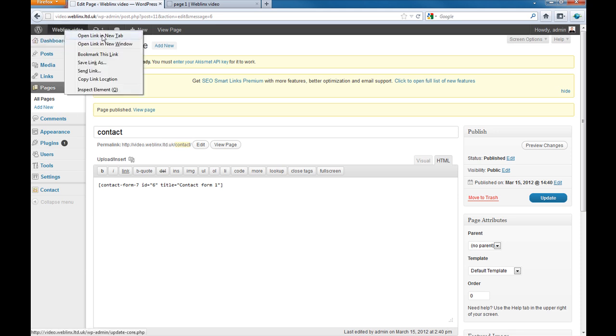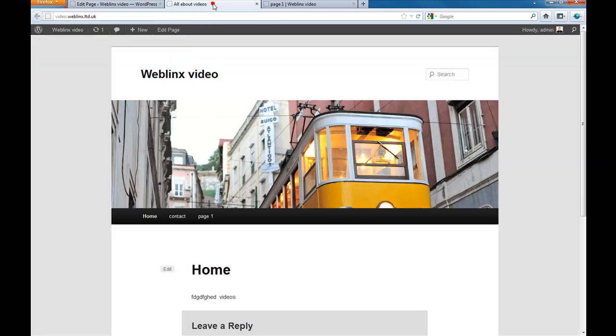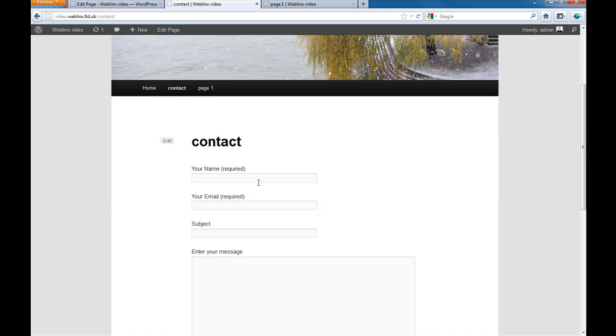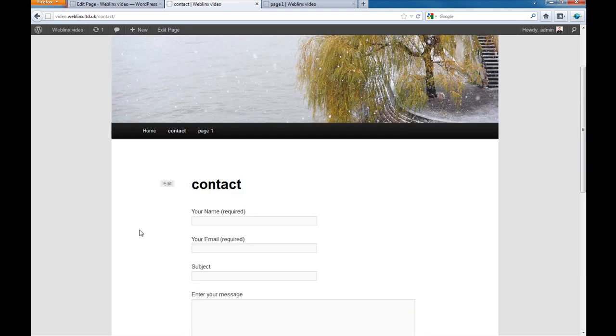Let's have a look at that. Open link in new tab. Where's my contact? That's my contact bar. You can see that this site has had nothing done with it whatsoever at the moment. That's the page I've just created. I click into that and you'll know I've got a basic working contact form.